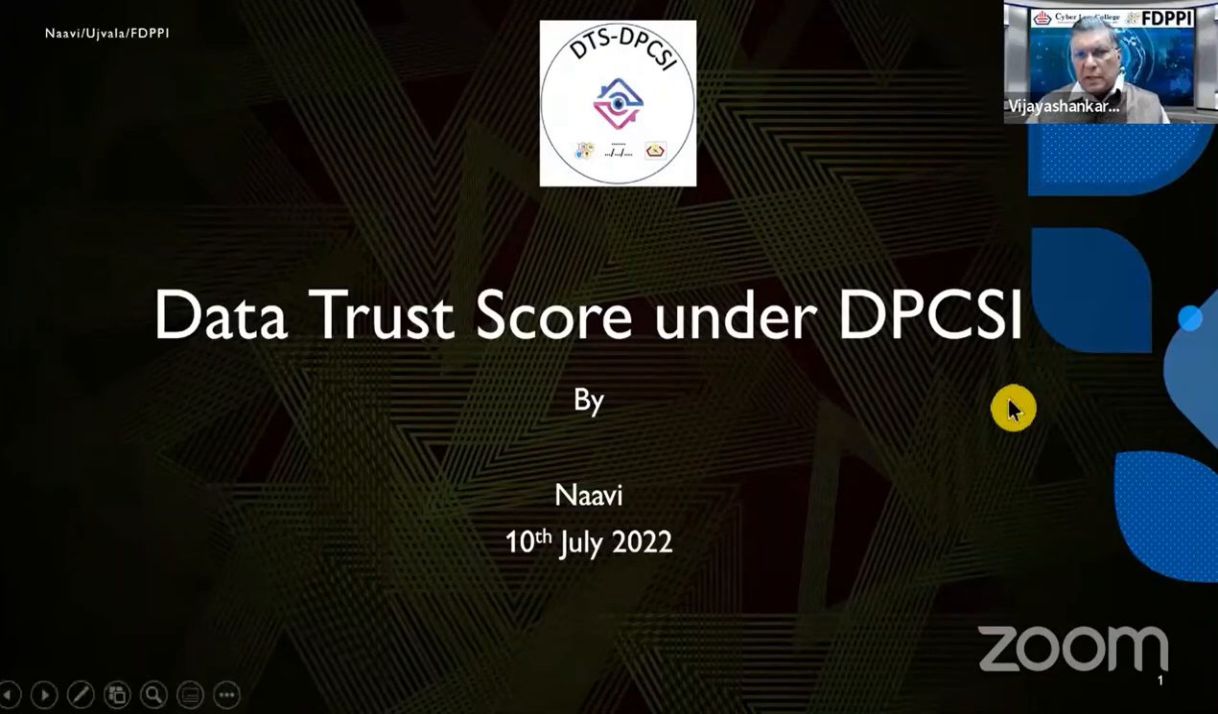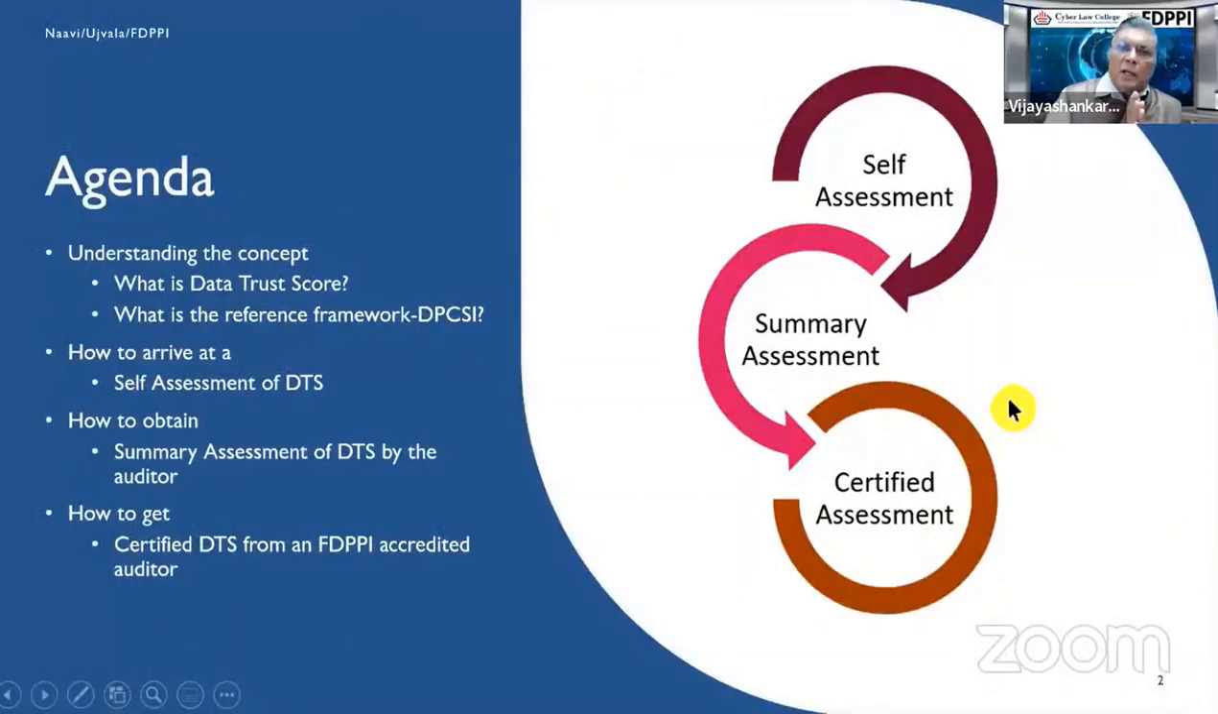Now, this concept of data trust score, okay, this terminology is also used by data scientists. But what we are going to discuss here is the legal concept of data trust score, because it is part of the Indian data protection law. Okay, so what we will discuss is this concept of data trust score, and then the reference framework, which we have called the Data Protection Compliance Standard of India, DPCSI.